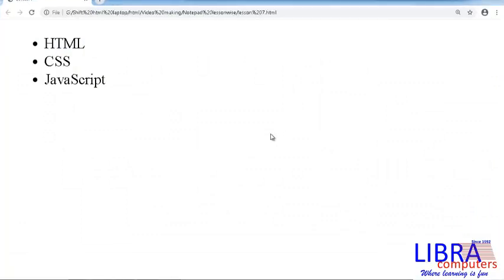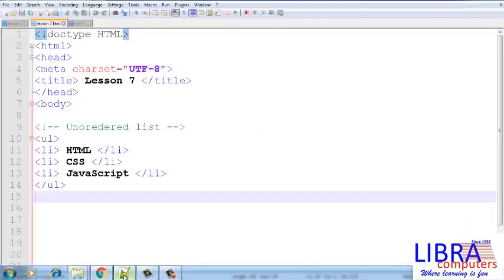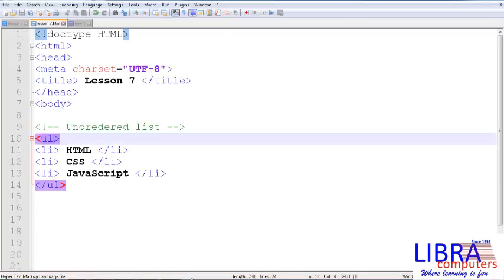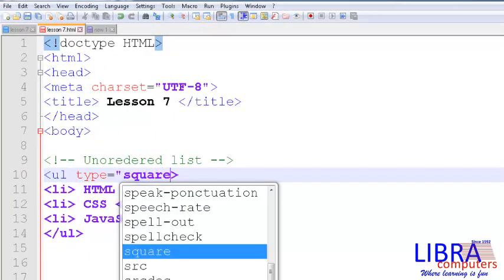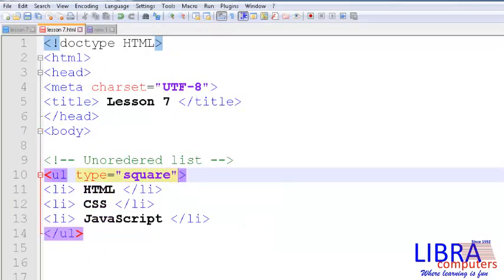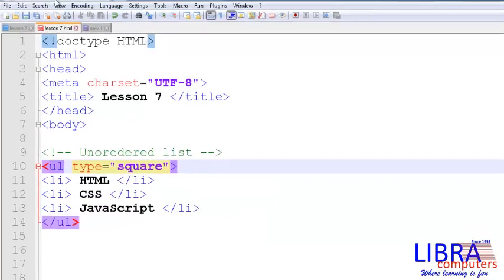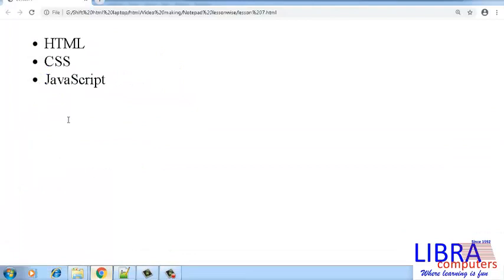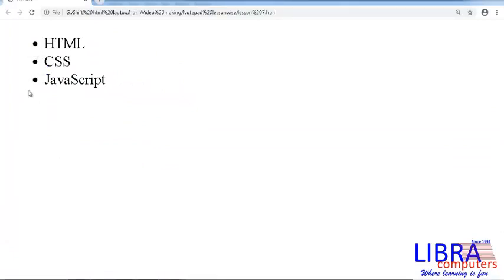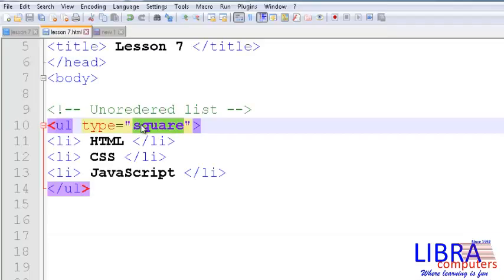Now here, if you want to change the bullet style, then use the attribute type. Unordered list has three values for type. They are disk, which is the default style, square, and circle.